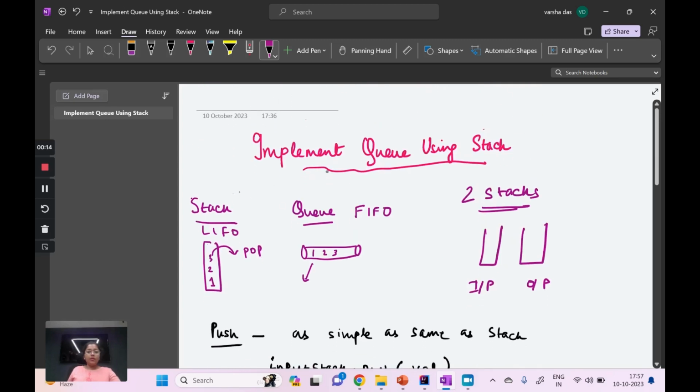So this is all about the question of how to implement a queue using stacks. In the next video, we'll try to bring more questions on stacks and queues.